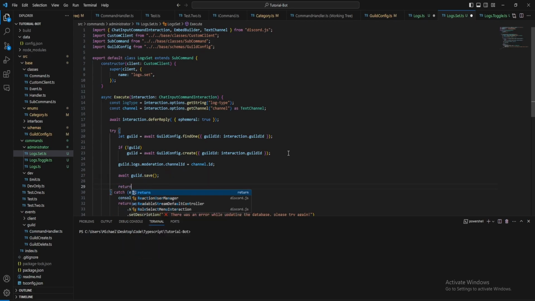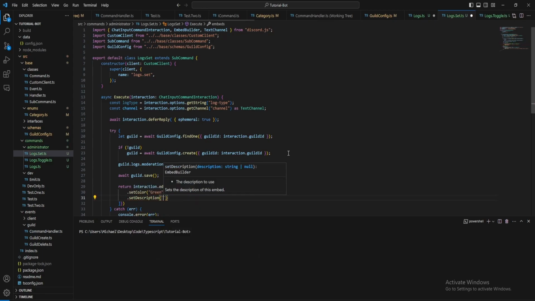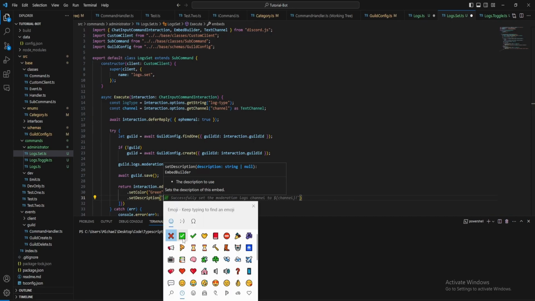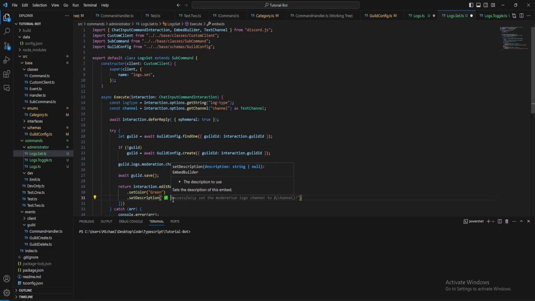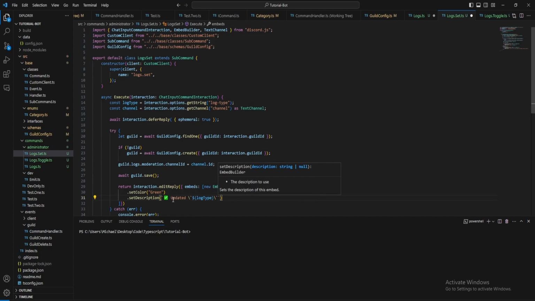Then let's reply or return interaction.editReply. Embeds, open your brackets, new EmbedBuilder. Now let's set the color to green. Set description. Then we want to do the ticks because we want to use variables. So let's do the green tick. Let's say updated, then backtick again, backtick. Then inside of here, let's do a variable. So let's say logType logs to send to, and let's just tag the channel. And there we go.